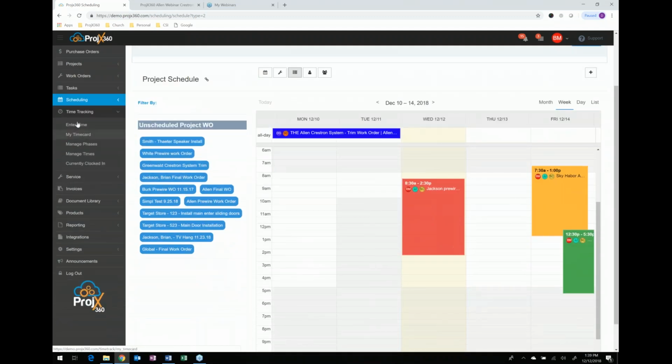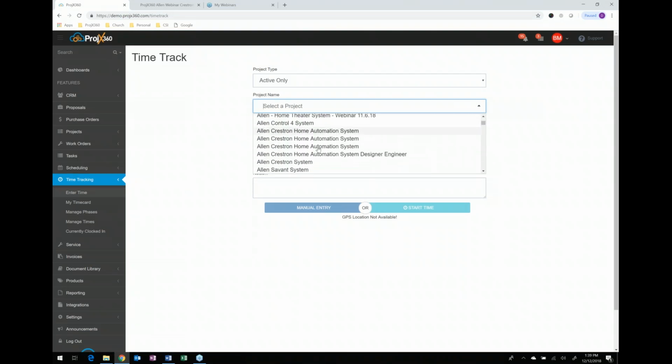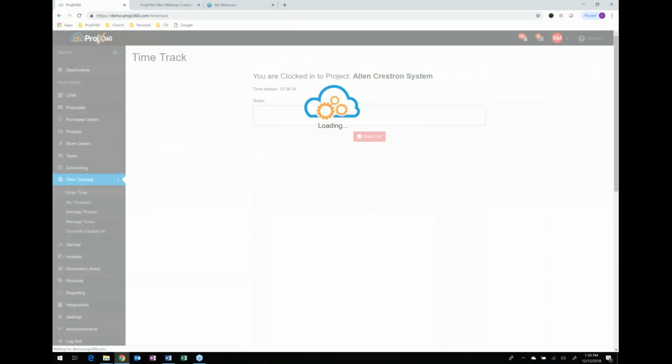Then going into time tracking, so we covered time tracking with a work order, but as you very well know, there's not always a work order involved. So you can just go and search for your project and select it and select the phase you're working on and hit start time. And now you're tracking time against the project and the phase.